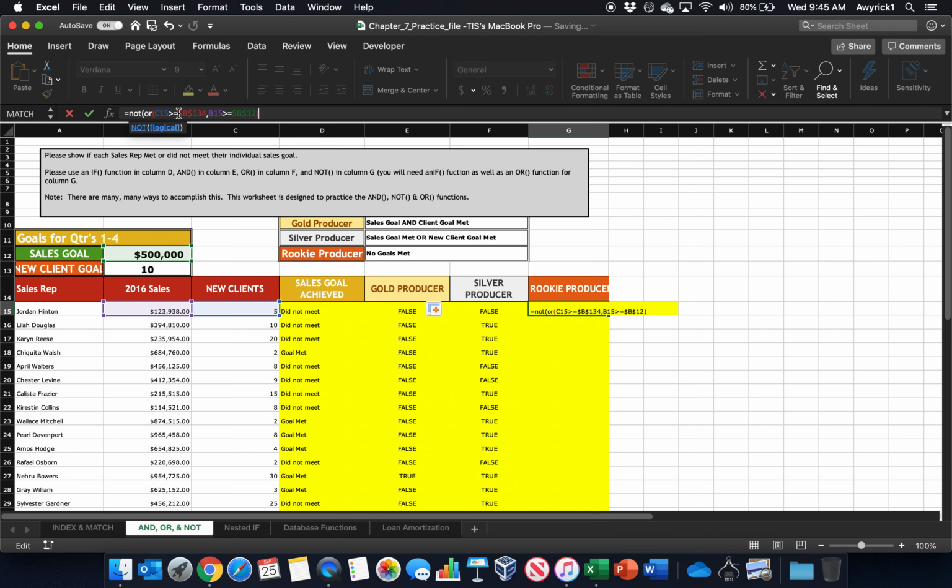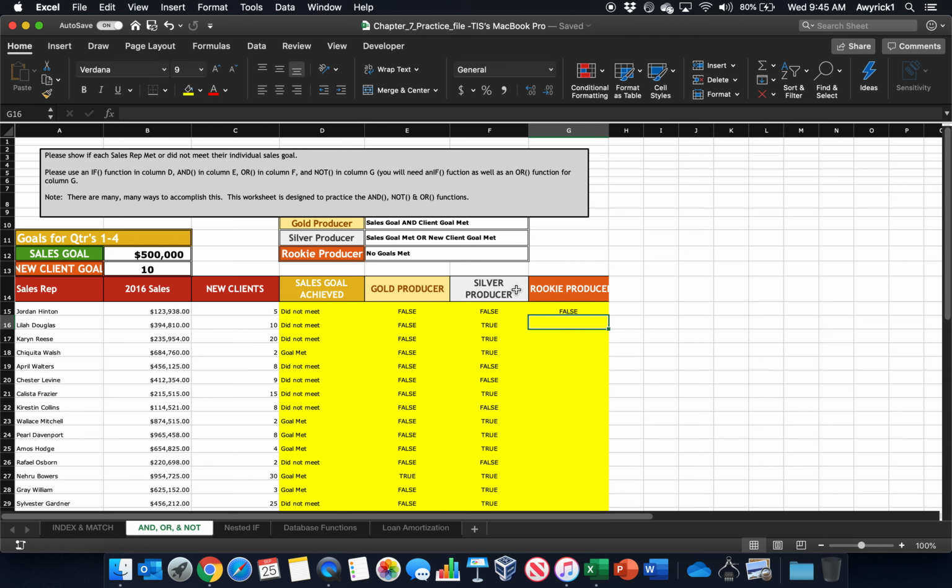There's my OR. So if one of these is true, it's going to return the value true. And the NOT is going to flip the value of true to false. So I only want this to say true, that they are a rookie producer, if they don't meet either one of those goals, and that's what the NOT will do. So it's going to basically do the opposite of the OR, which is what we want in this particular case.